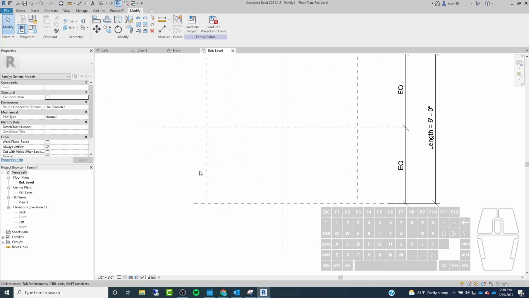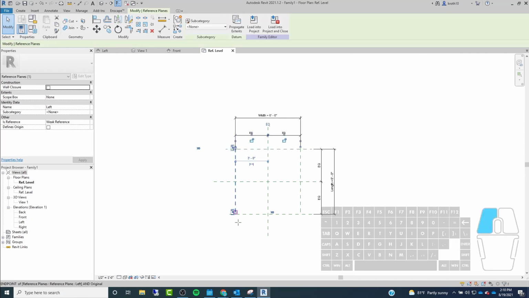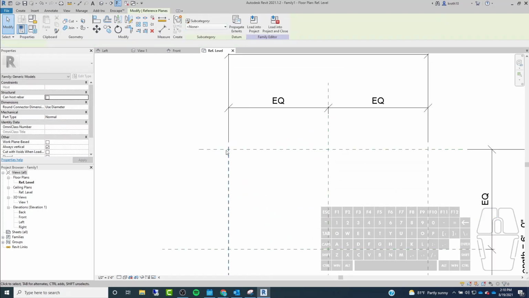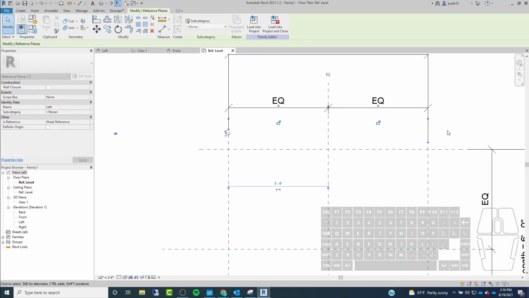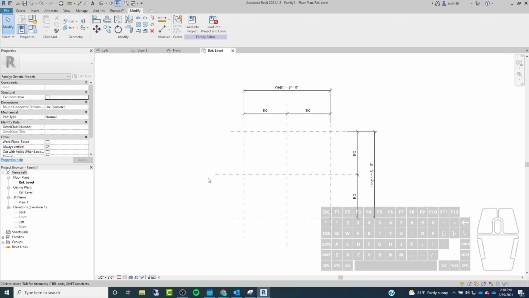And then at this point, if your lines are not fully crossing, just go ahead and take them and drag them all the way through one another. Again, it doesn't really matter what the dimension is. You just want to make sure they're fully intersecting with one another, because it makes it a little bit easier to draw our geometry in. All right, so that does it for length and width, our floor plan dimensions.